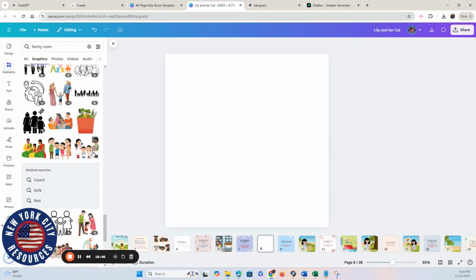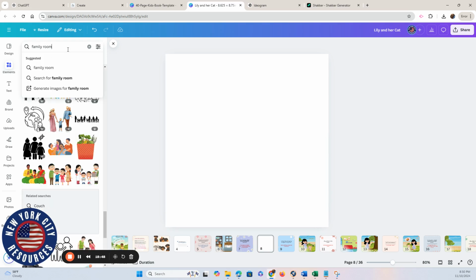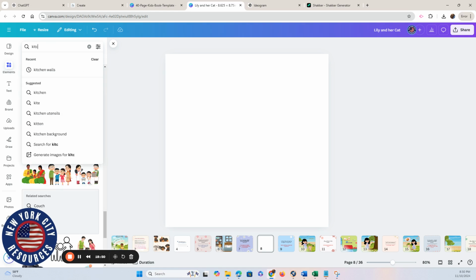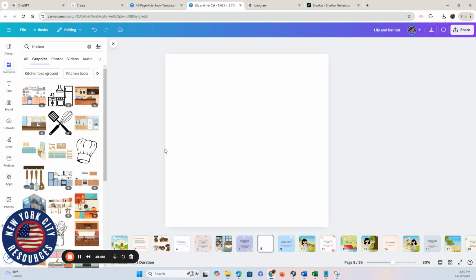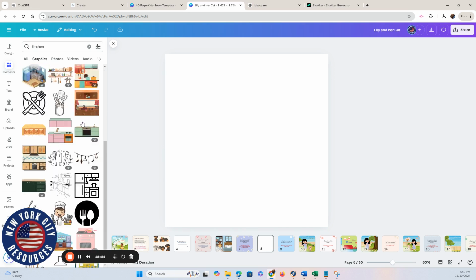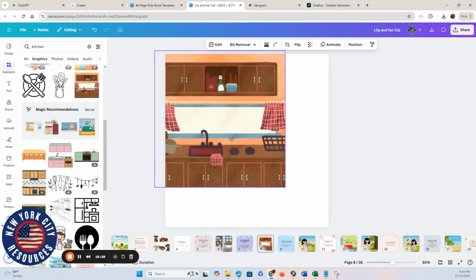You can also put together a whole room yourself. You can get a background, a couch, and so on. Let's get a kitchen. Let's go find a kitchen. I'm looking for a kitchen that we can definitely put this boy standing in.